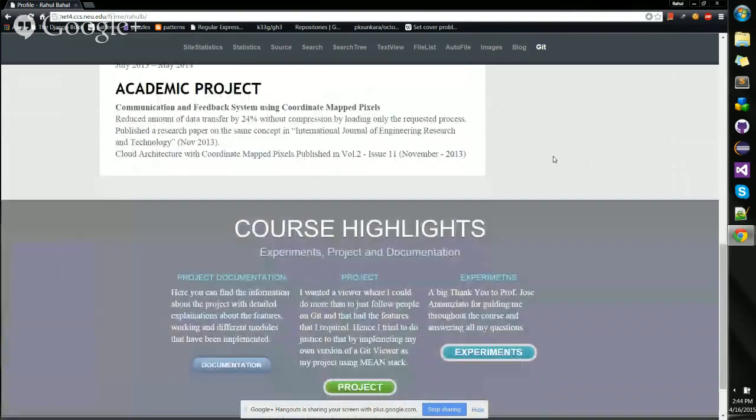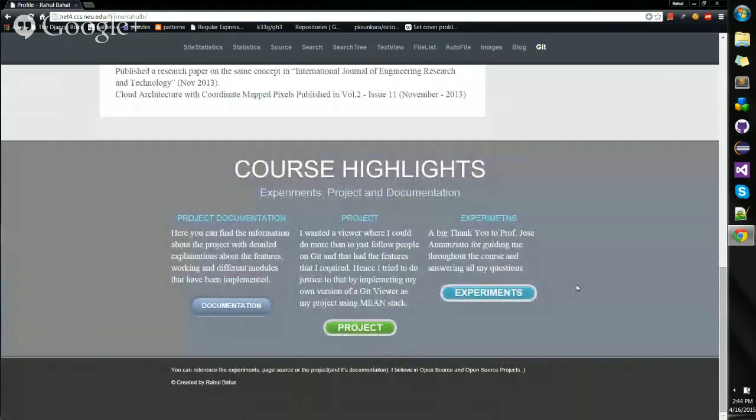So for my project, I decided to implement a GitViewer. I could not find such a viewer, and I wanted to use one, a viewer that could implement the features and functionalities of a good viewer for Git repositories. So I decided to implement my own version in my project, and I used MeanStack because I just learned MeanStack under Professor Jose. So let's see the project.